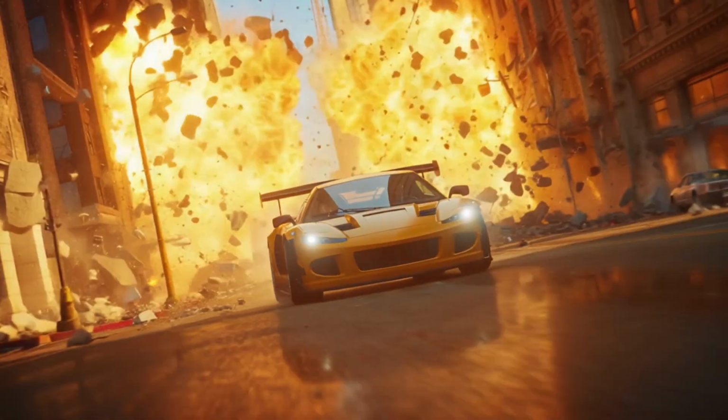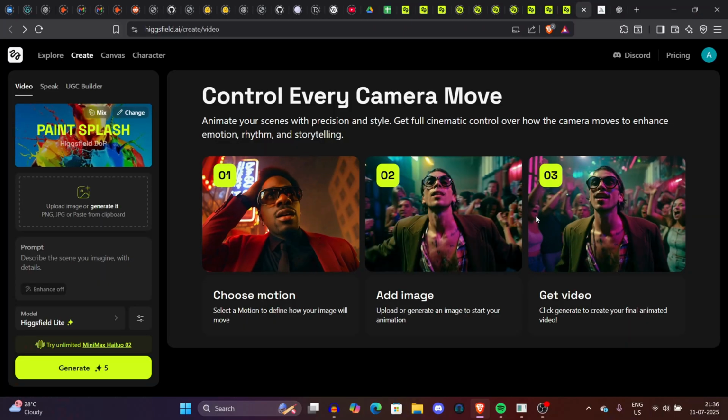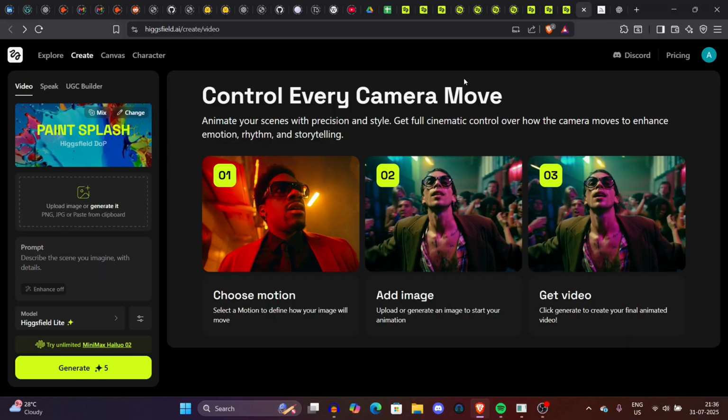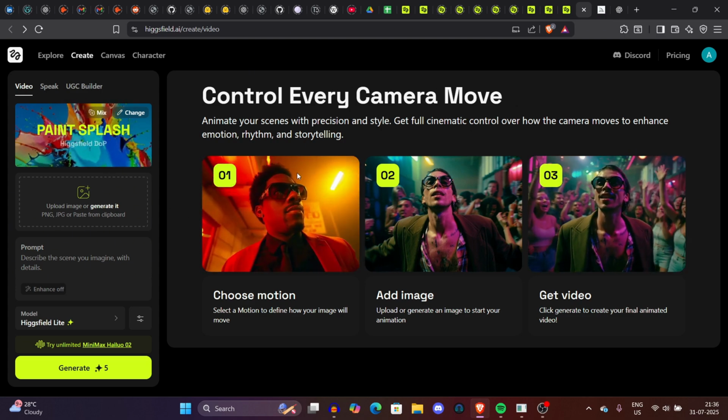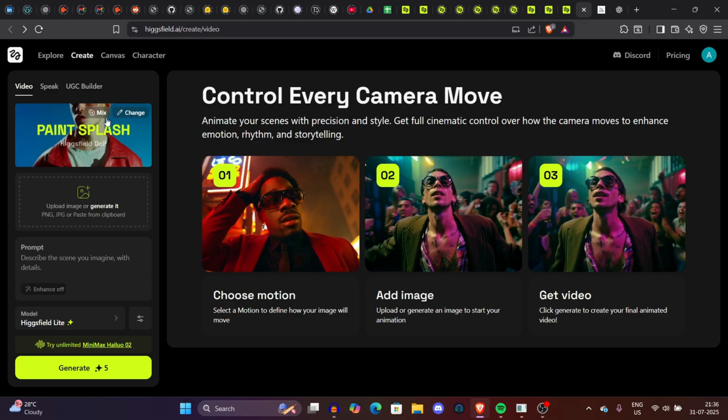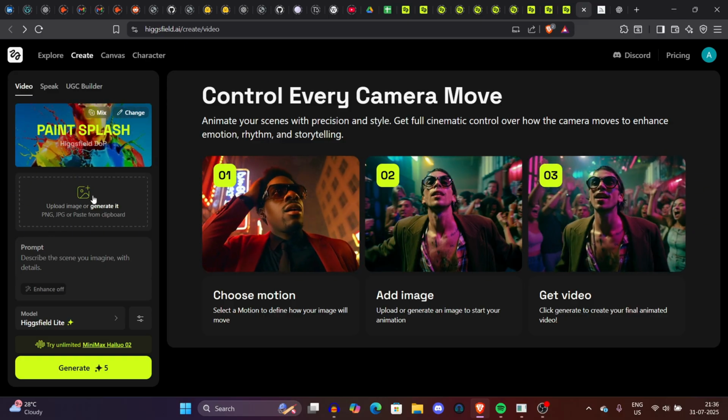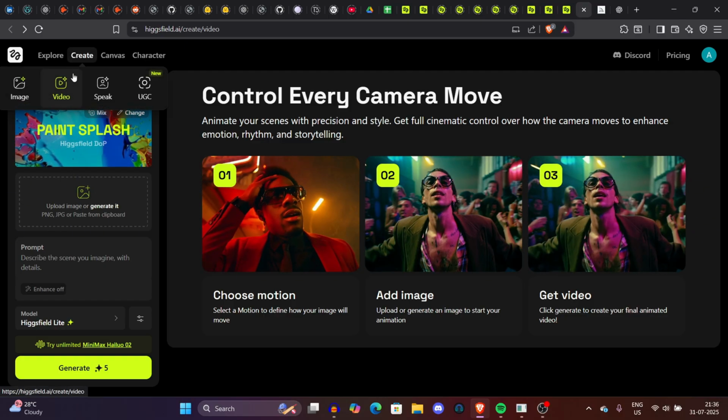Okay, so let's talk about this tool, which is very interesting. This tool is Higgsfield AI, and that's the domain, and you can get all the links in the description. So this is the main interface of this tool. You can see the weekends, image, and all that stuff on the right side. And this is the main part where we will do our stuff.